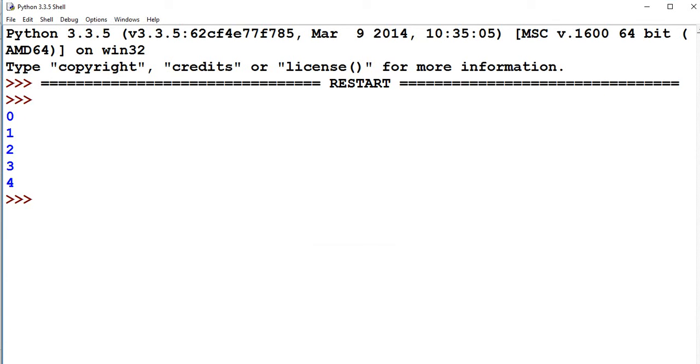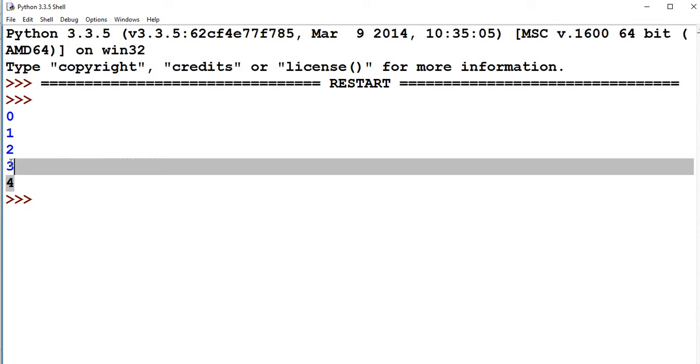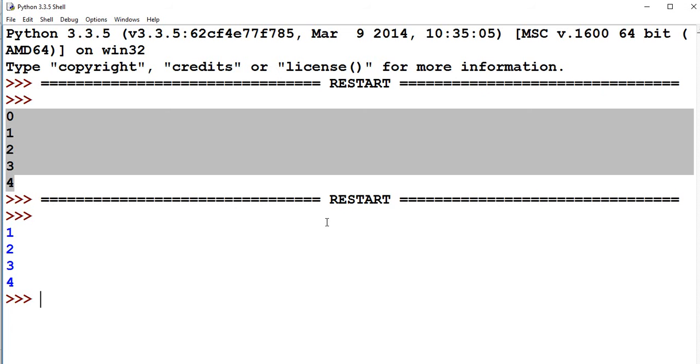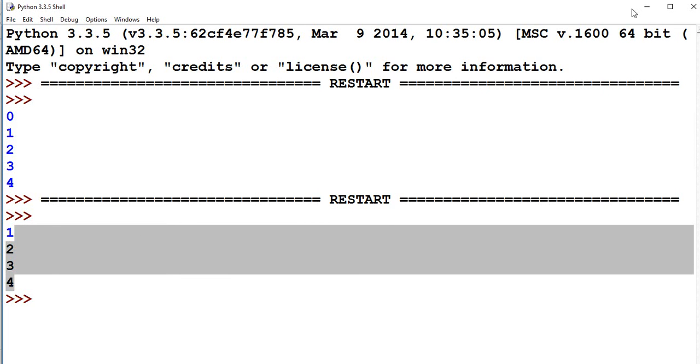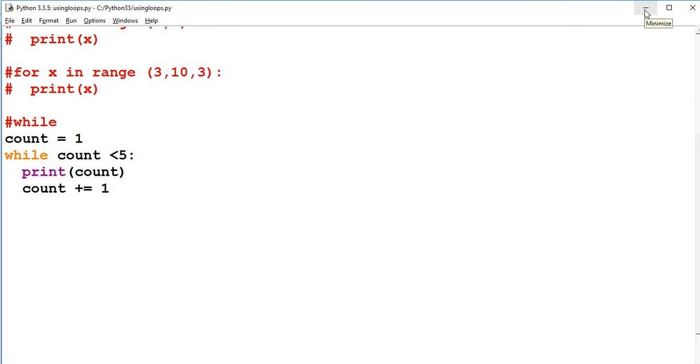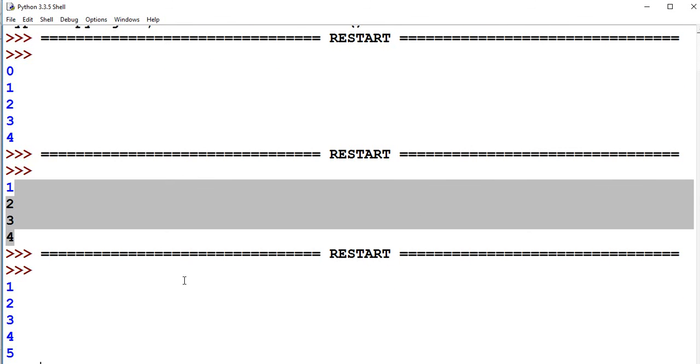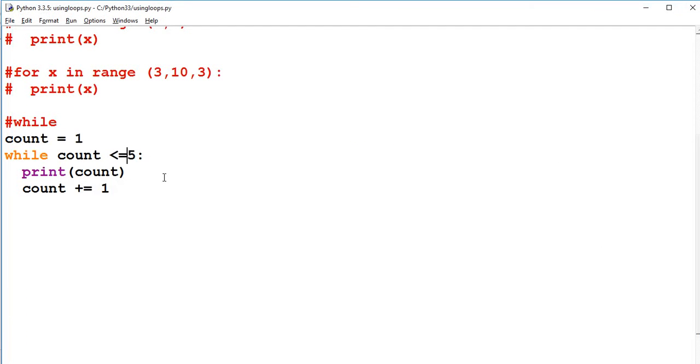0, 1, 2, 3, 4. And because it's saying while it's less than 5, it wants to print it out. Okay, if I started that at 1, it would still do the same thing, but it would start 1, 2, 3, 4. Now, what you can do is you can actually add more conditions. I can say while less than or equal to 5. So let's run that again. 1, 2, 3, 4, 5. So you can change the condition within your loop here.